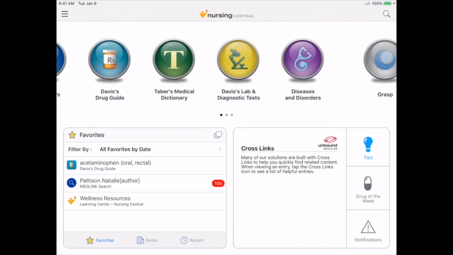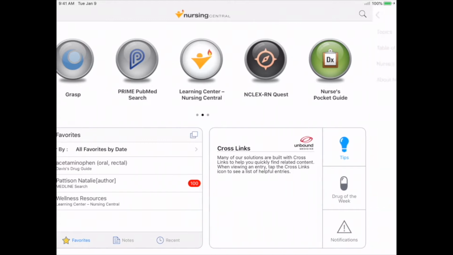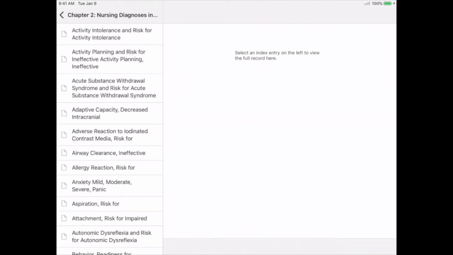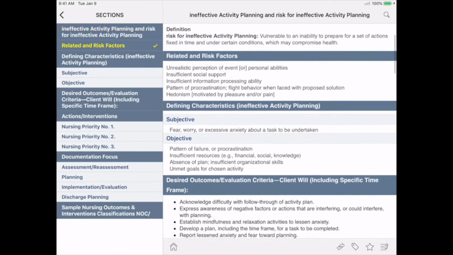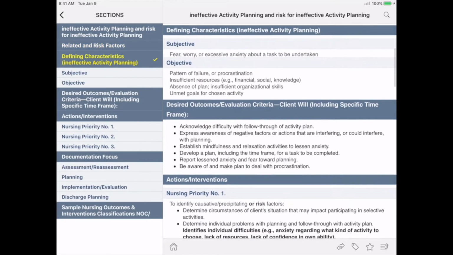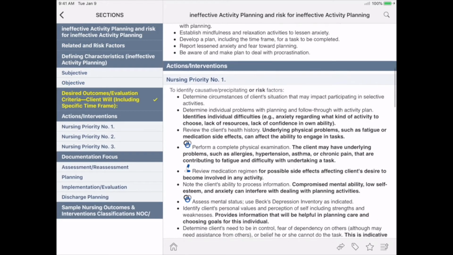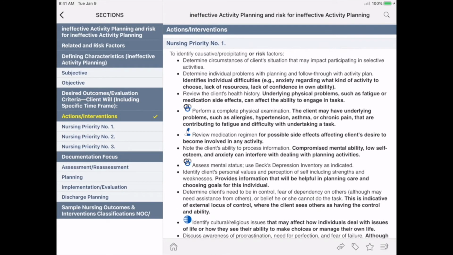In addition to these resources, your school has also requested Nurse's Pocket Guide. Nurse's Pocket Guide helps you make accurate nursing diagnoses and to develop effective care plans. It includes bolded rationales, NANDA-approved definitions, related factors, defining characteristics, prioritized actions, interventions, and more.